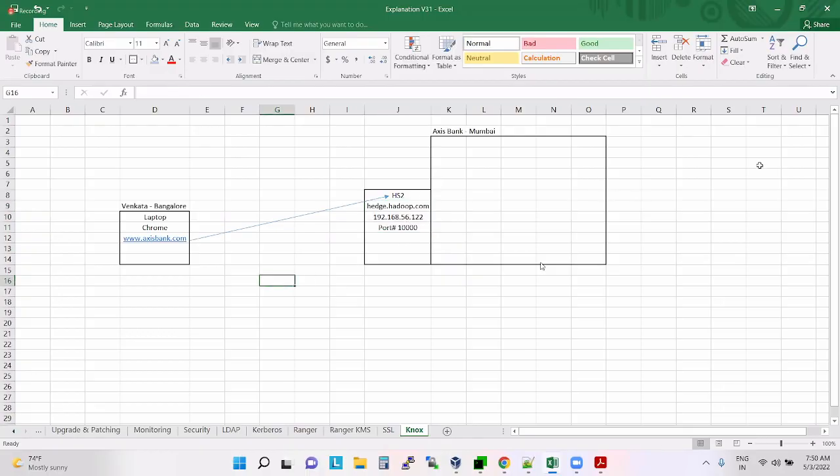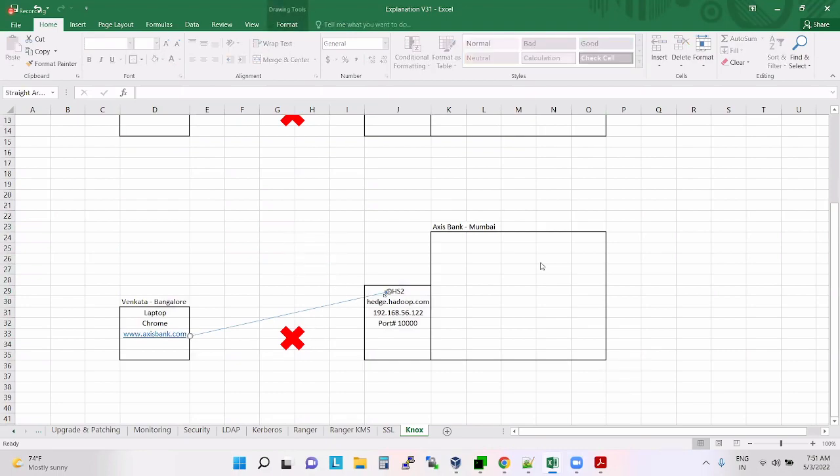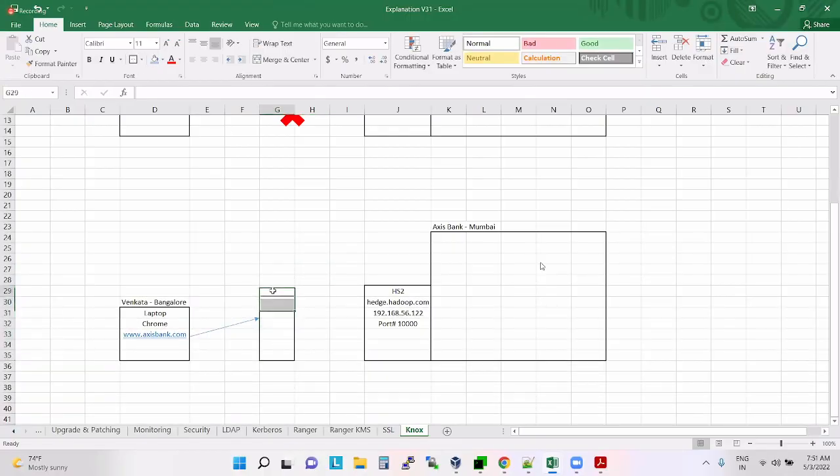So this is not a correct way. Then what is the correct way? We will see that also. Instead of giving original details, in between, you put a proxy. So this is the proxy. You send the details here, and let the proxy forward the details to the actual service.